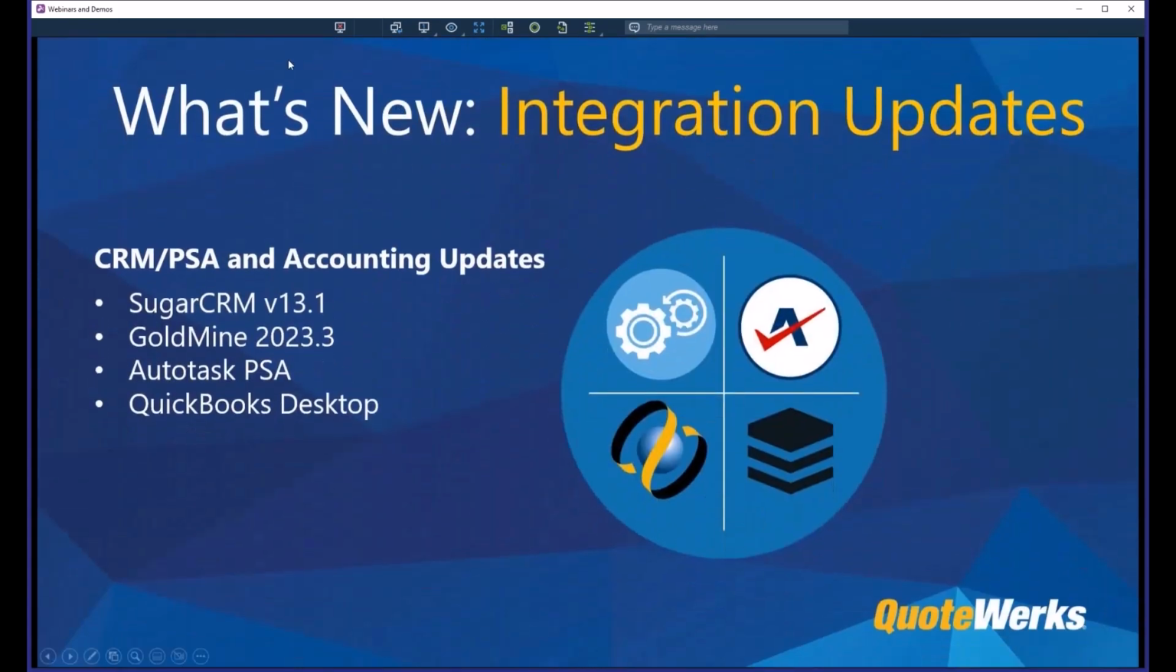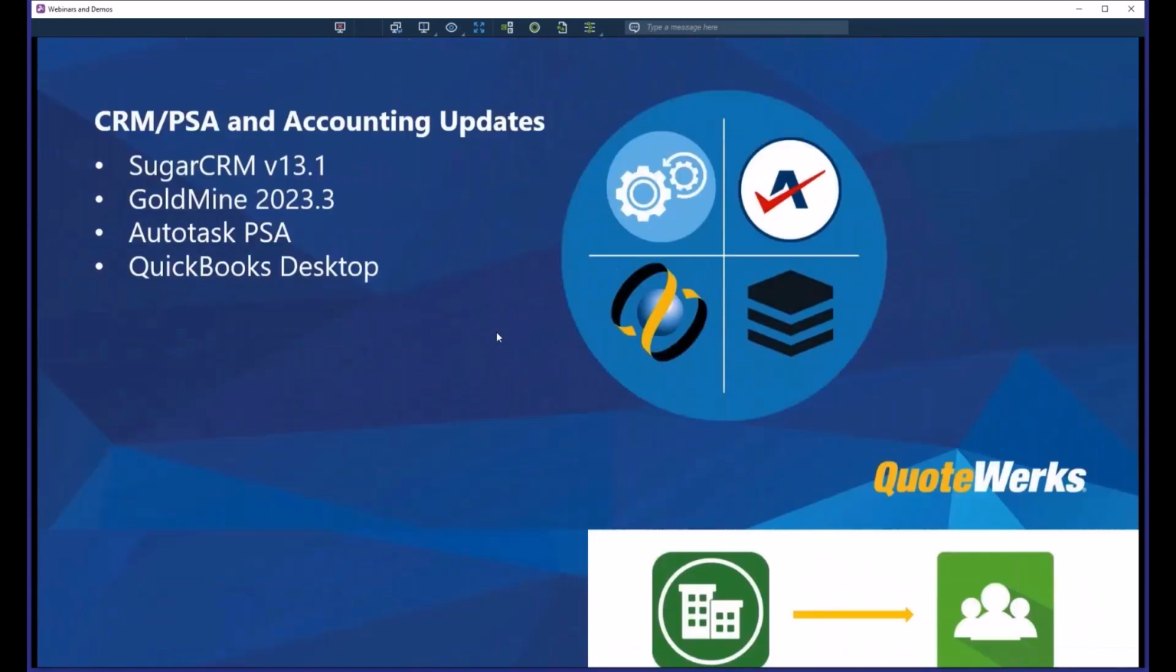All right. So the first thing to touch on, obviously, will be the integration updates. For SugarCRM, we added support for version 13.1. And for GoldMine users, we added 2023.3. For Autotask PSA users, we added a ton of new features, which we'll be talking about and demonstrating here. And for QuickBooks Desktop users, we also added a key feature that some of you have been asking for quite a while.